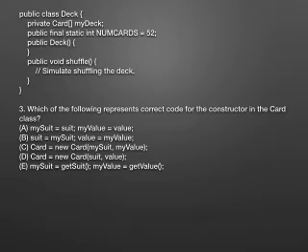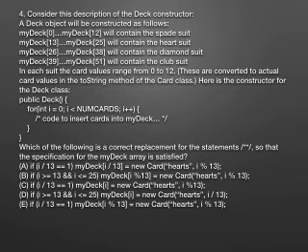Okay, so this is question 3 related to those two classes, the deck and also cards. Now let's see question 4. Consider this description of the deck constructor.